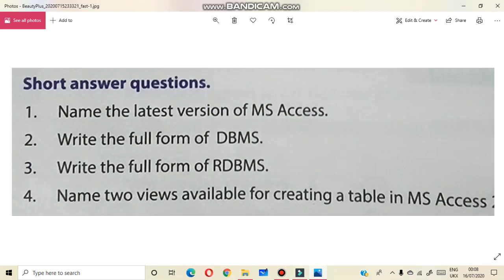Homework for today is: name the latest version of MS Access. Write the full form of DBMS. Write the full form of RDBMS. Name two views available for creating a table in MS Access.